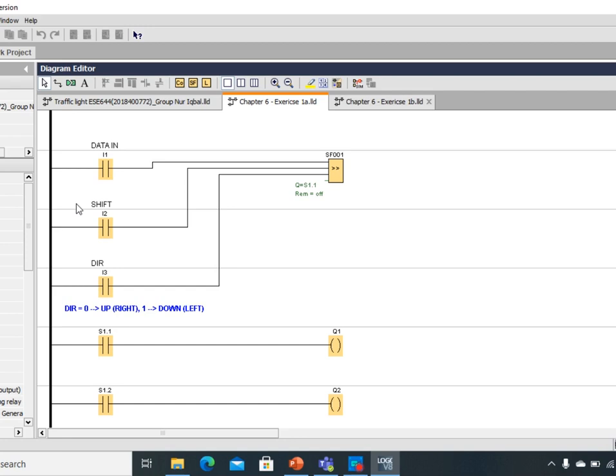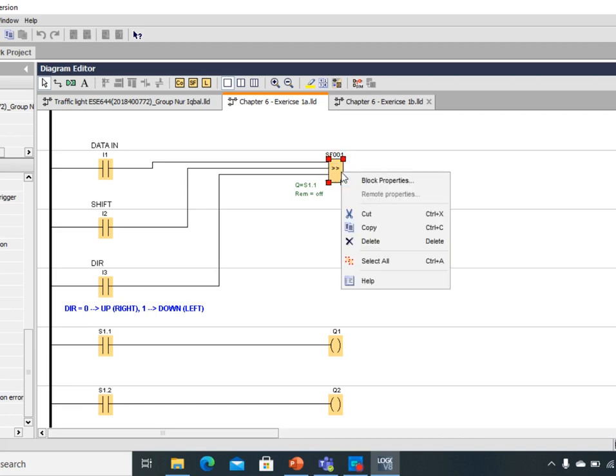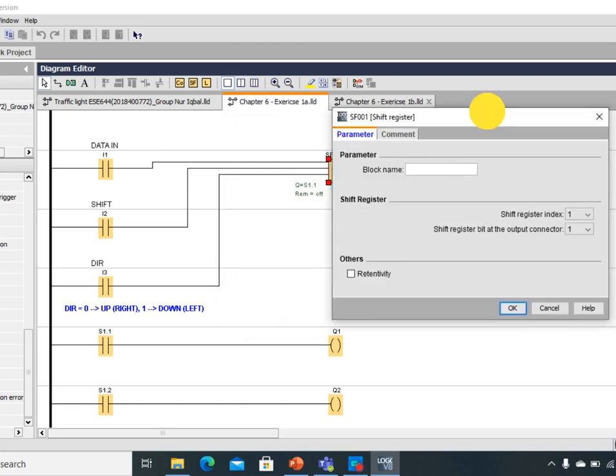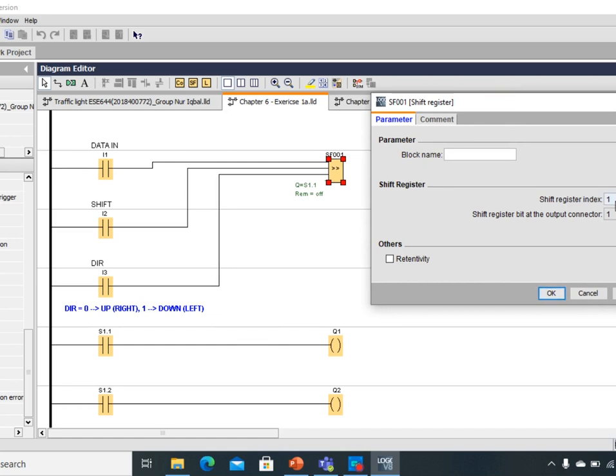From the LOGO simulation application, you can choose the shift register under the miscellaneous section. Then you drag it into your ladder logic diagram workspace, and you can configure it by right clicking it. You put 1 in the shift register index and 1 in the shift register bit at the output connector, meaning that you're going to fetch one bit at the end of the register.